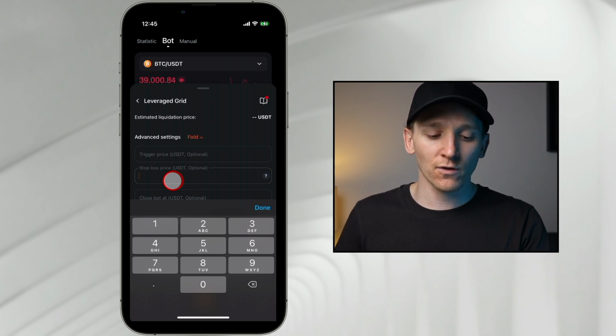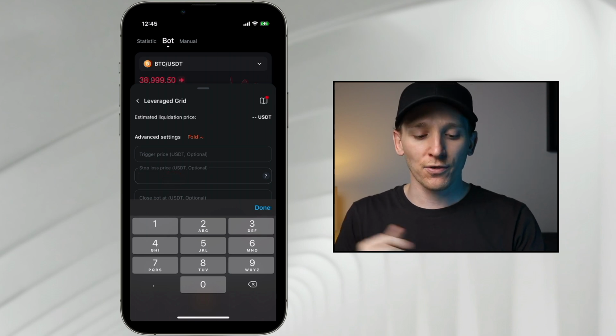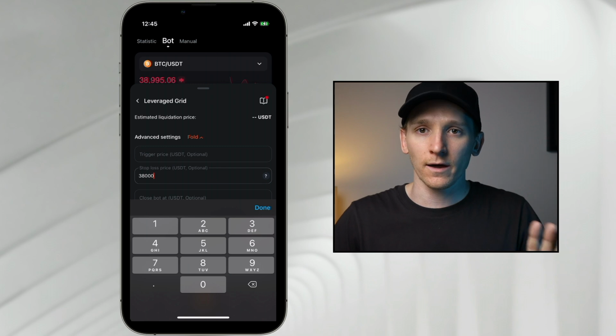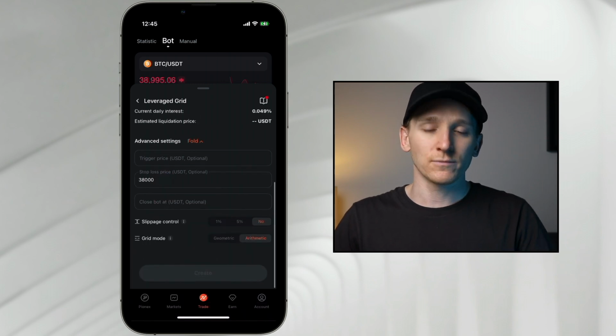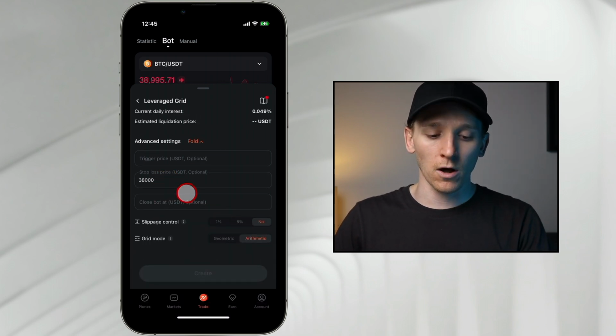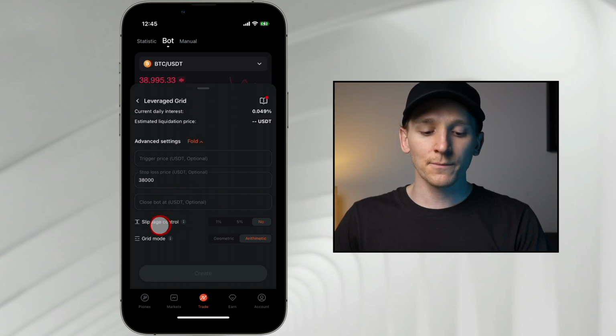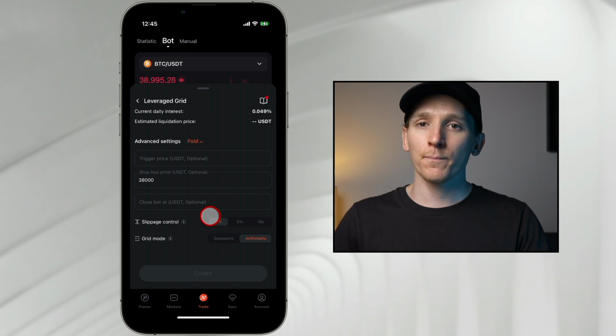So you can see the stop limit price. Let's say you get in at 40, you can say at 38,000, just cut me out and just take my loss and start again. And then close, you can choose when to close the bot as well. Slippage control is just how much slippage you want per trade.